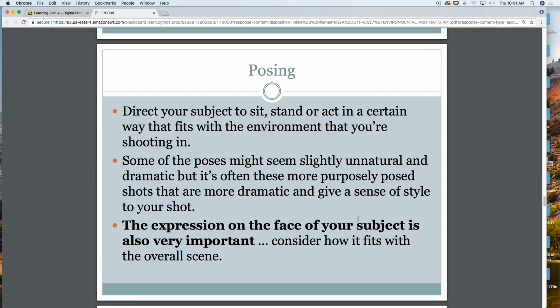All right, posing. Just like last week when you guys had to get your groups to pose, and I know that was fun and awkward and hard for some of you and super easy for some of you, you need to do this with environmental portraits. You need to direct them where to sit, where to stand, where to put their hands, where to hold something if it's a prop. If it seems unnatural, it may feel that way, but it probably looks good in camera. So you have to do that.